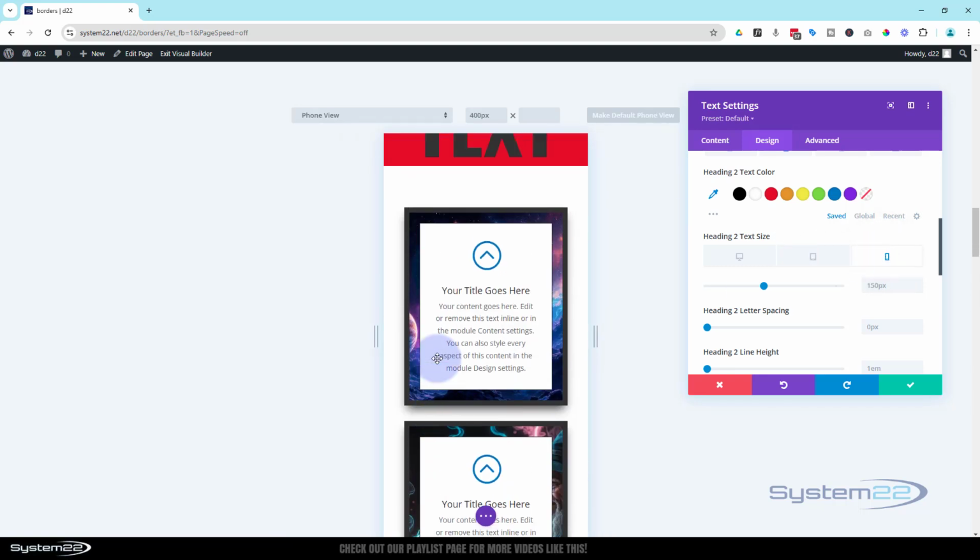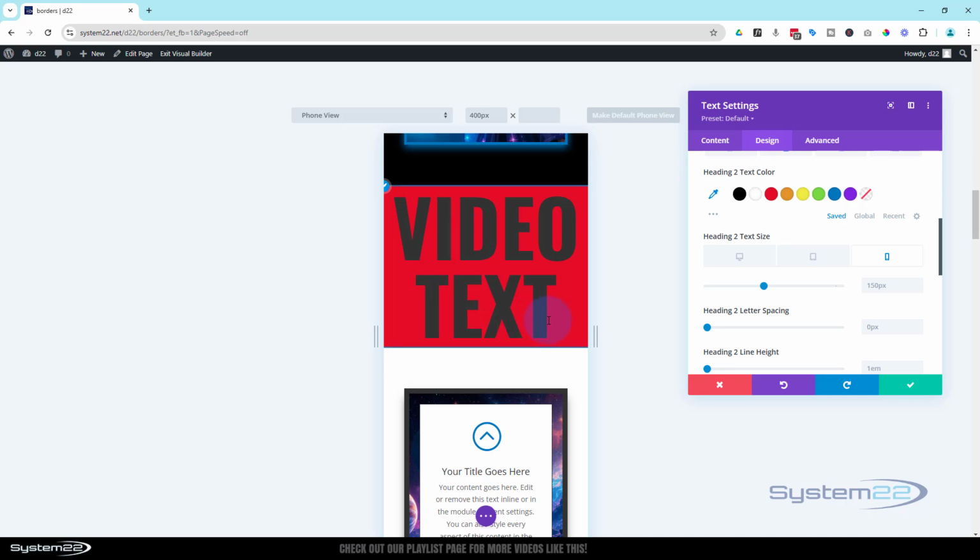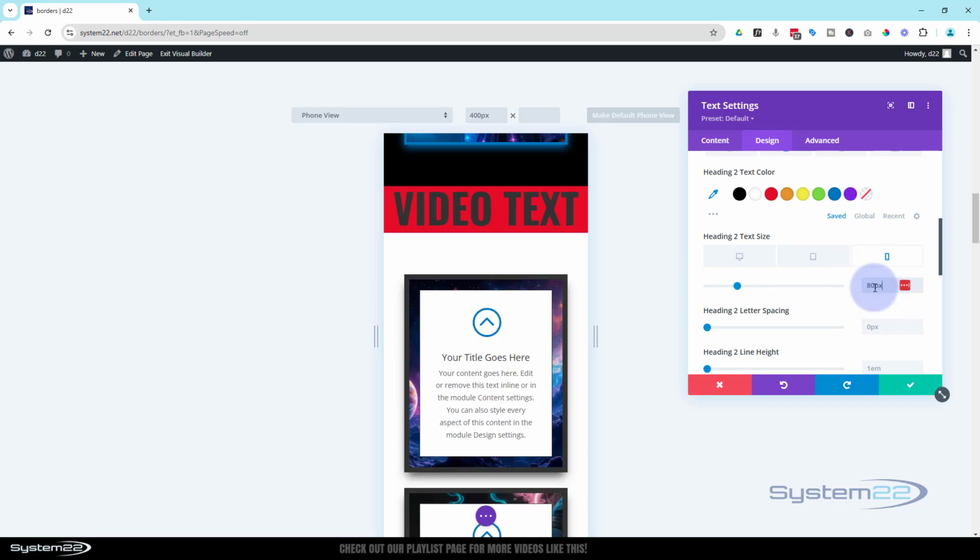Roll up. Yeah, again, I want it to be in one line. It will actually work in 2 lines, but I'm going to keep mine to 1 line. I think, let's try 80 pixels. Yeah, that'll work for me. And let's go back to desktop view now.